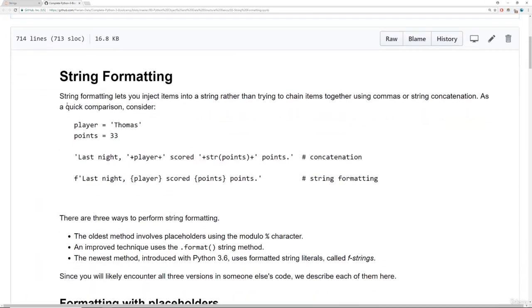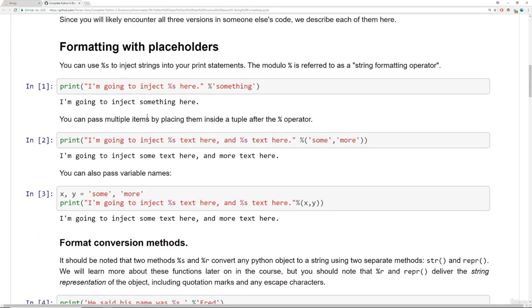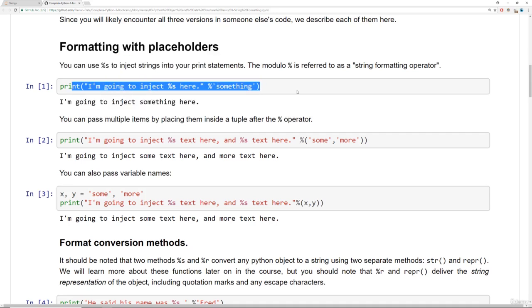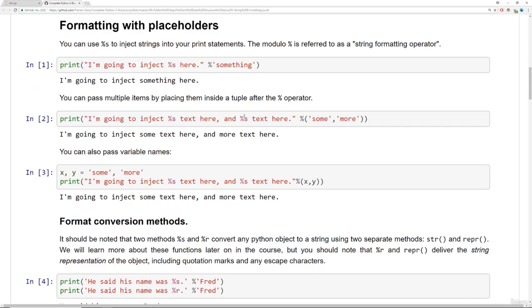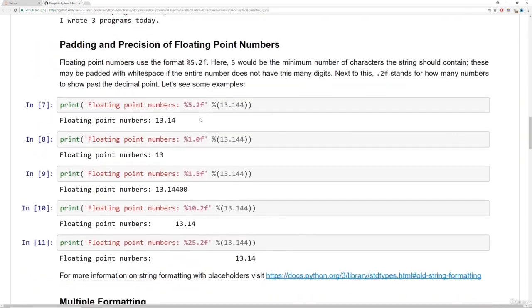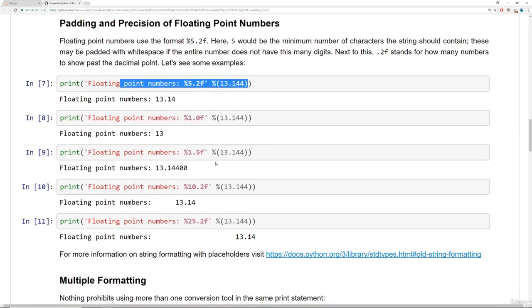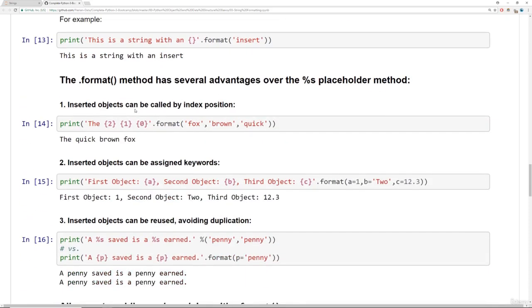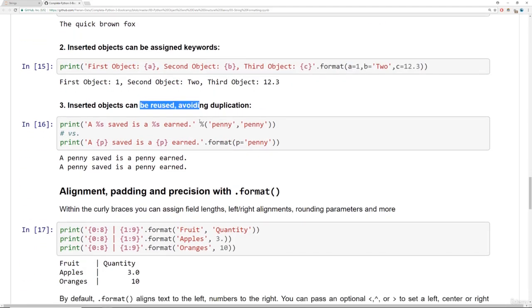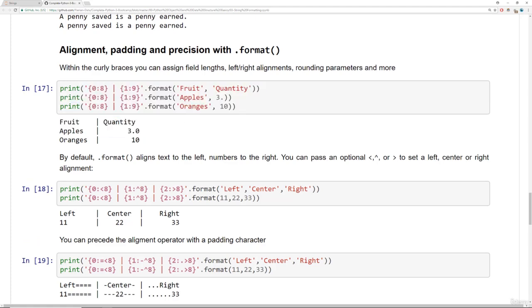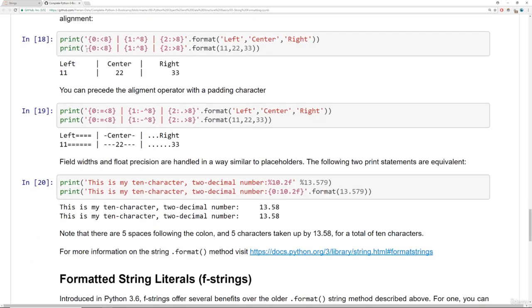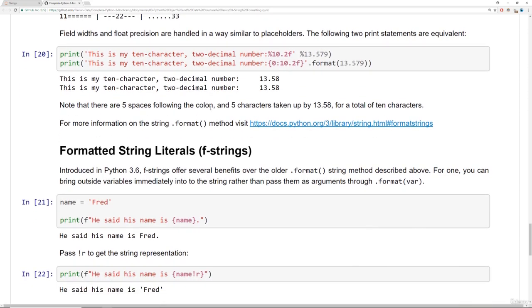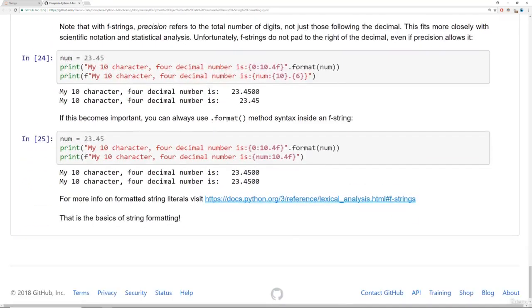So you can see here we have a ton of string formatting examples for you, formatting with placeholders, which is something we didn't talk about in this video lecture because it's quite an older method and I wouldn't really suggest you use it. But you can also see how we can use precision and padding for floating point numbers. We also have a lot more examples with the .format method, inserting objects by index position, reusing them. We also have alignments, precision. So a lot of this stuff we're not really going to use throughout the course, but it is available to you in the notebook in case you want to dive really deep into this topic. So we have lots of examples for you there.